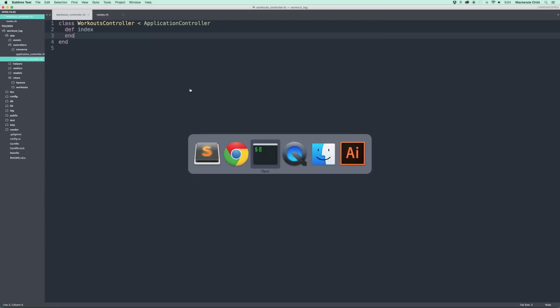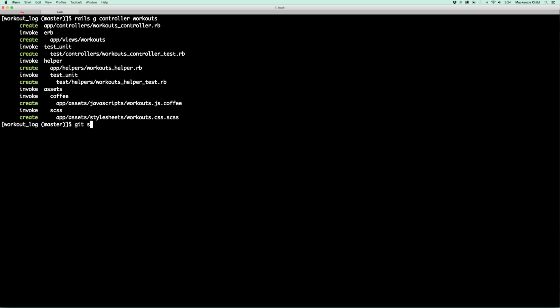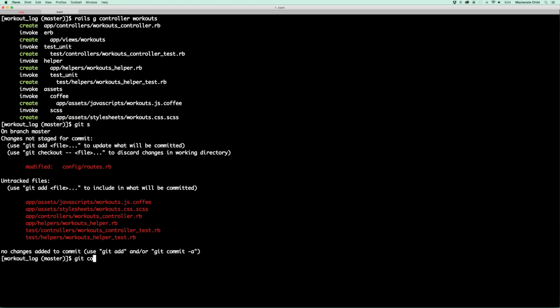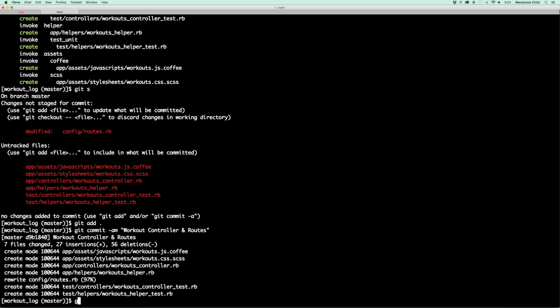Before we do that, let's do a quick git status. Let's do a git add dot, git commit with the message workout controller and routes. All right, so we're good on that.